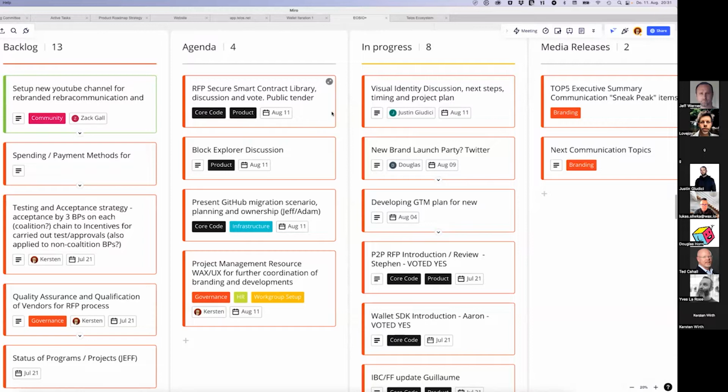First topic I've got up for vote is the RFP proposal for secure smart contract libraries. This has been published in the coalition channels, and I have not seen a large bunch of comments on the document. The only comment I raised to Stefan was that there is still a reference to EOS smart contracts in the requirements, which I would ask to rephrase to EOSIO, or whatever it is called in the future, smart contracts.